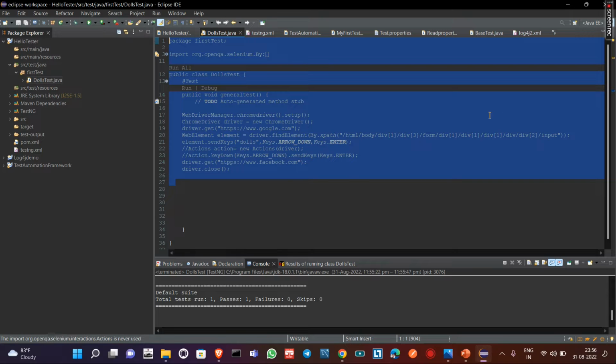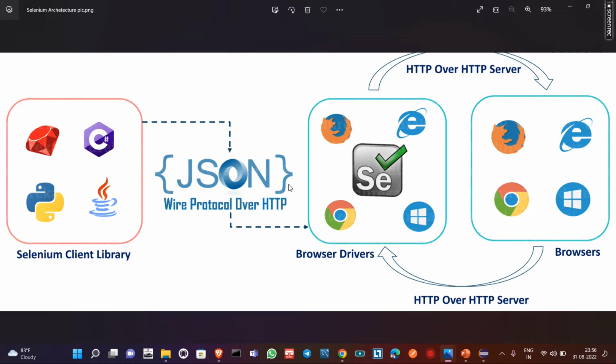Till then, keep learning and keep revising what I have told you, because this question comes up in interviews a lot: what is the Selenium architecture, and explain how it works. You need to explain that we write a script which gets converted into JSON format, and via the HTTP protocol it hits the browser drivers, and the browser drivers make the call to the original browsers, and then the test gets performed.